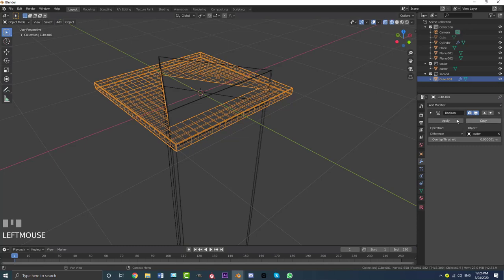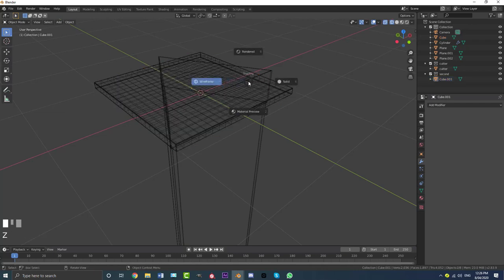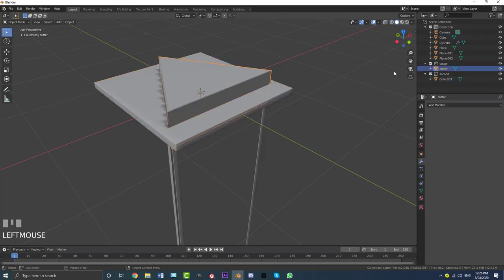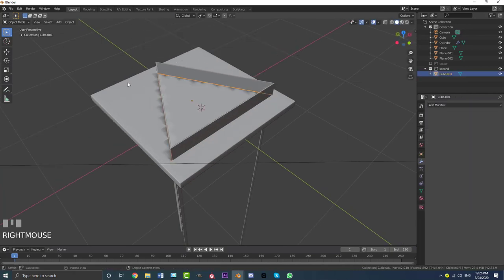And this guy still has that modifier applied, but this time we're going to come over here and make it different. Not difference, intersect. And then we're going to go apply. So let's go Alt H just to unhide that other guy. So what we're going to have here, if we just hide the cutter layer here, is a triangle in the middle and this piece here.